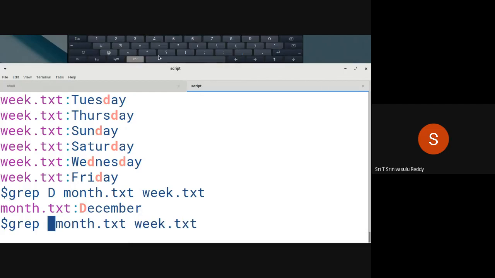For that, you have the options now. When you give -i for the grep command, it is insensitive to the cases. That means either small d or capital D, it should match. Right? So that is our interest.